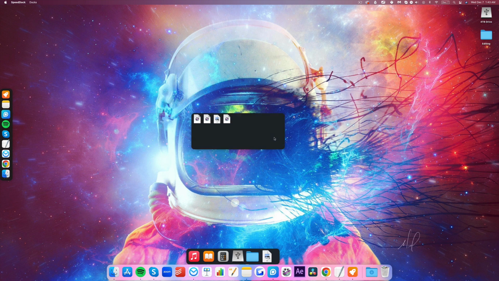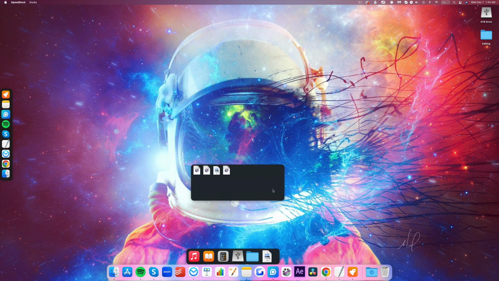So now what I like to do is I like to create a hotkey for this dock, and that way anytime I want to browse my editing files, I can just hit my hotkey instead of navigating to my folder, especially if I have that folder buried somewhere deep inside of my hard drive.